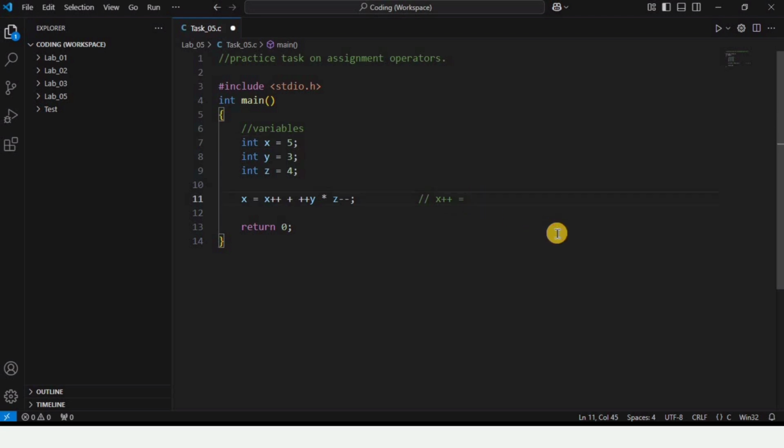As we know the value of x is 5, so after x plus plus, the value here remains the same because this is post increment, and on this specific line the value will remain the same. As far as plus plus y is concerned, this is a pre-increment, so the value will be updated from 3 to 4. And z, since this is post decrement, the value on this line will remain the same. If you want to learn about pre or post increment or decrements, I will provide the link in the description. You can watch that video and learn that.